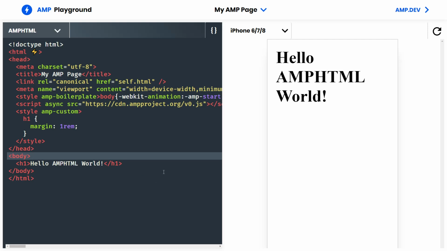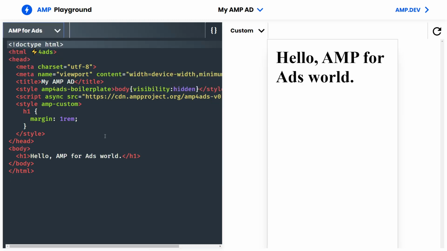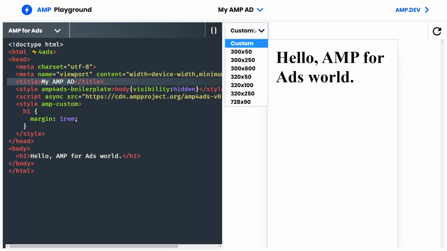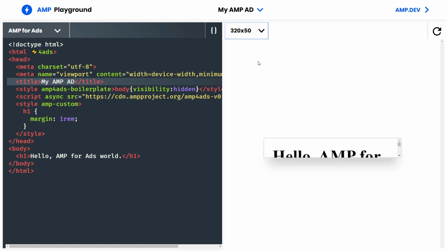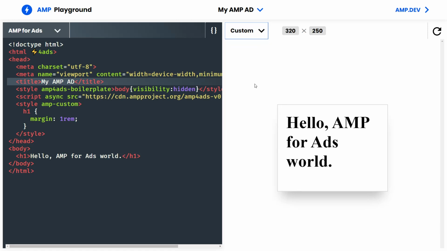Okay guys, I want you to go to the AMP playground and go into the left corner, click that drop down and choose AMP for ads, okay? And here we have the boilerplate code for our AMP for ads. And here we have the sizes that are available for us, okay? 300 by 50, 700 by 90, you just choose whatever size works for you.